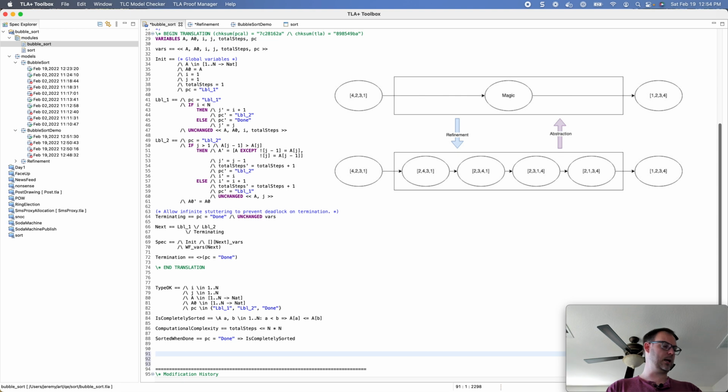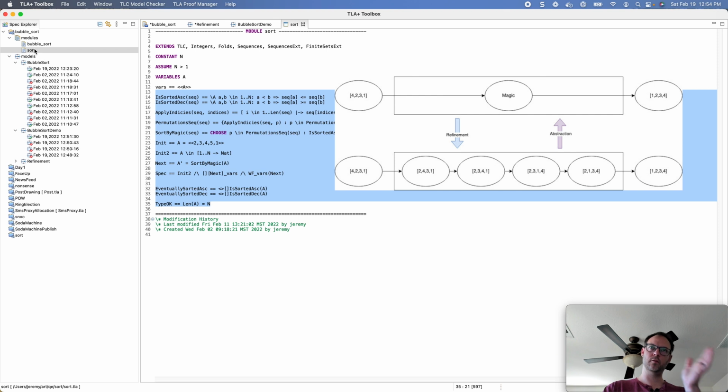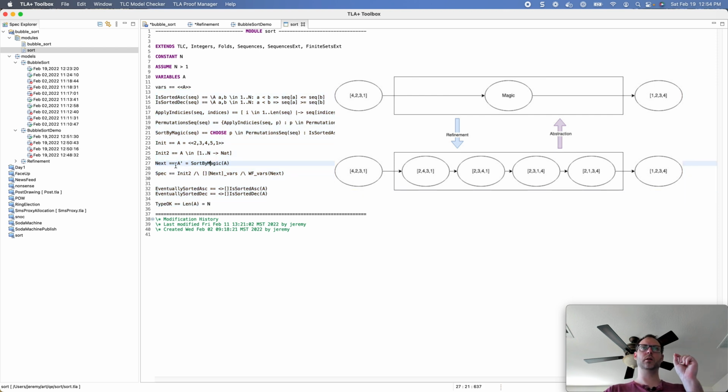So we're going to say we have a mapping that's defined as an instance of the sorting algorithm. So this is sort by magic, the interface side. We're going to say that the initial state of sort by magic matches the initial state of bubble sort. The final state of sort by magic matches the final state of bubble sort every time.